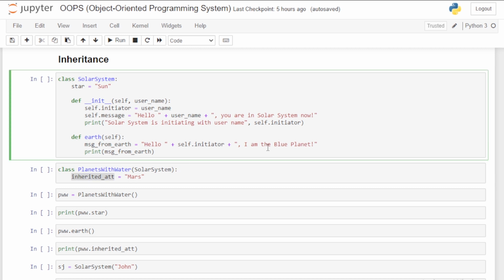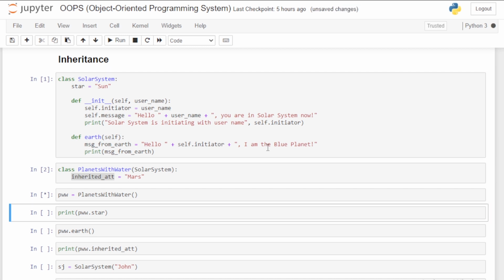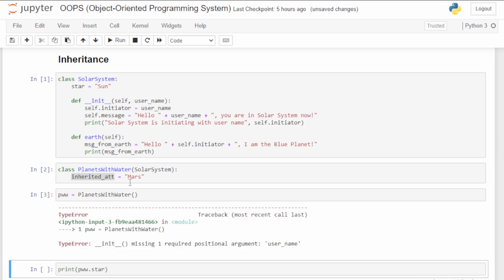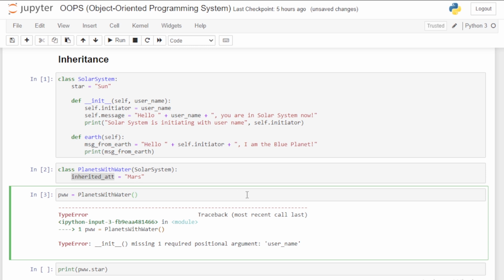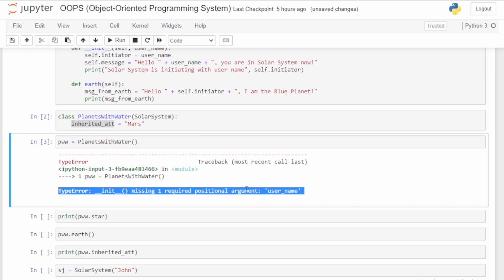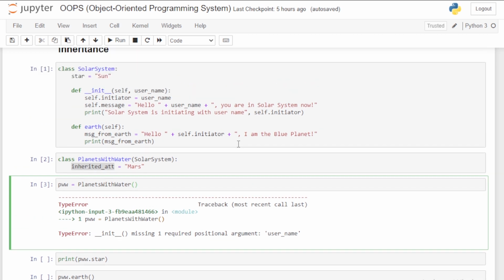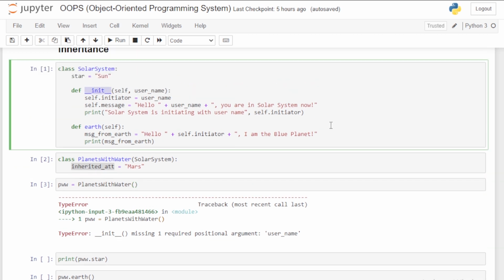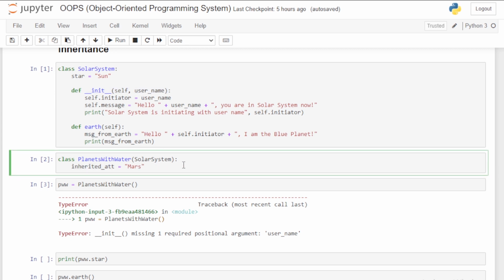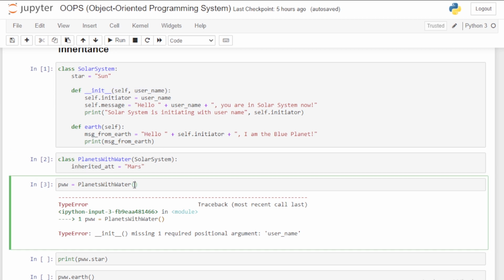Now let's initialize this child class. Here you can see when I try to initialize it, it gives me an error which is saying missing one required positional argument, which is username. We haven't initialized anything or used an init method in our child class. So that means this child class is referring to the init method of its parent class, which is this one. So that's why while initializing the child class, we also need to keep in mind that we need to pass an argument for the init method of its parent class.